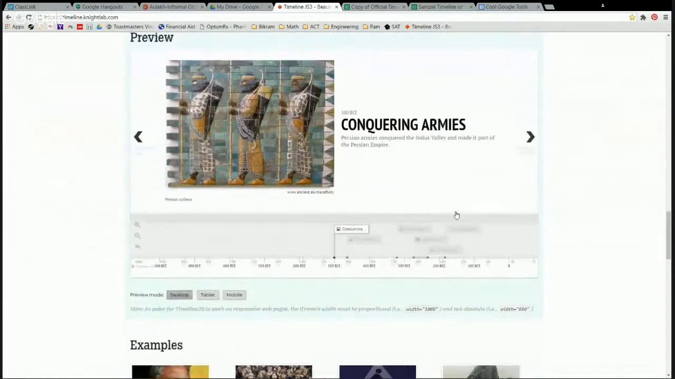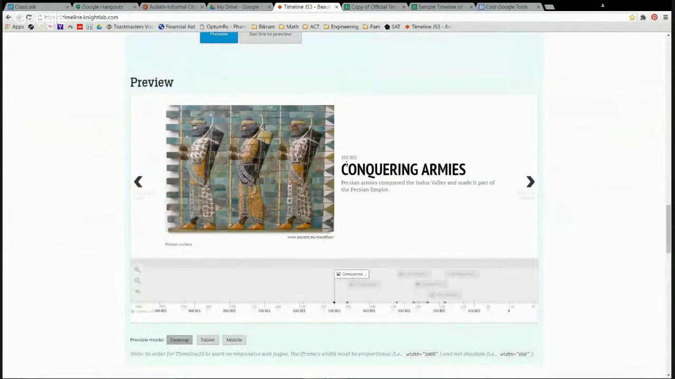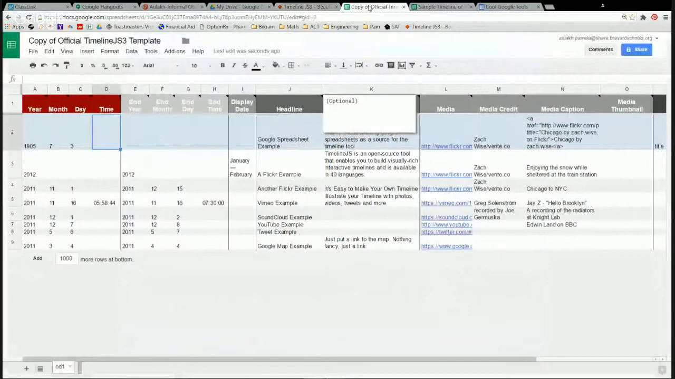If we look at our sample, this is what we're actually looking for, the headline. So the headline is the title of the card. The text is, think of that as a subtitle or other information you want to include.